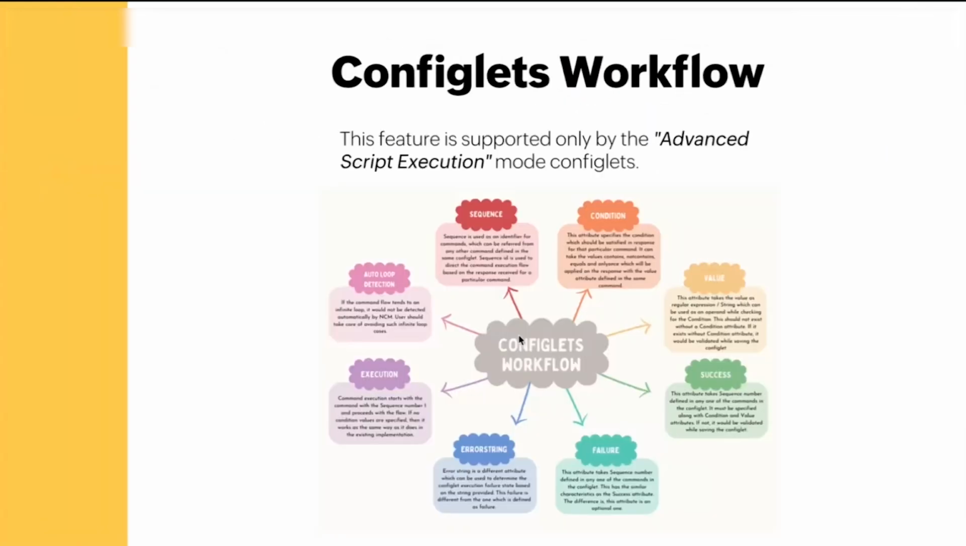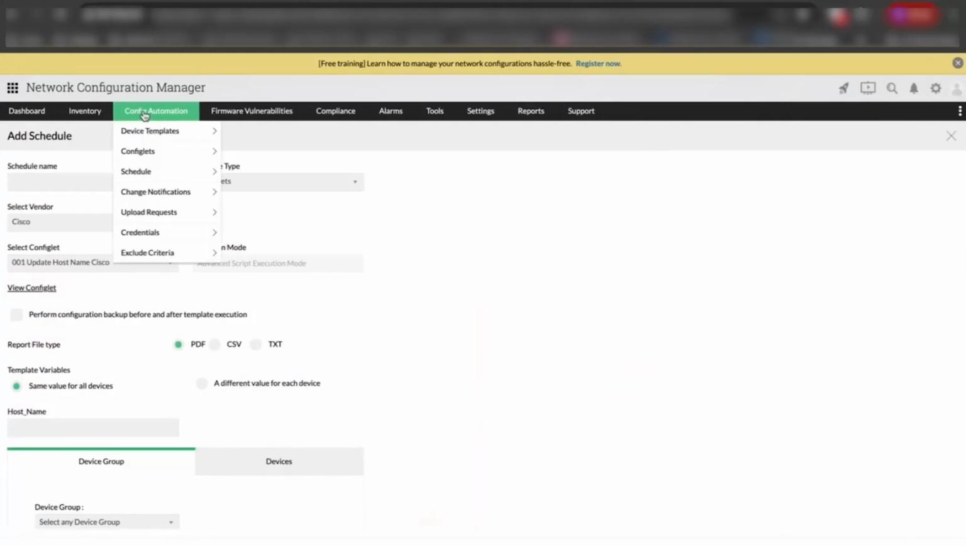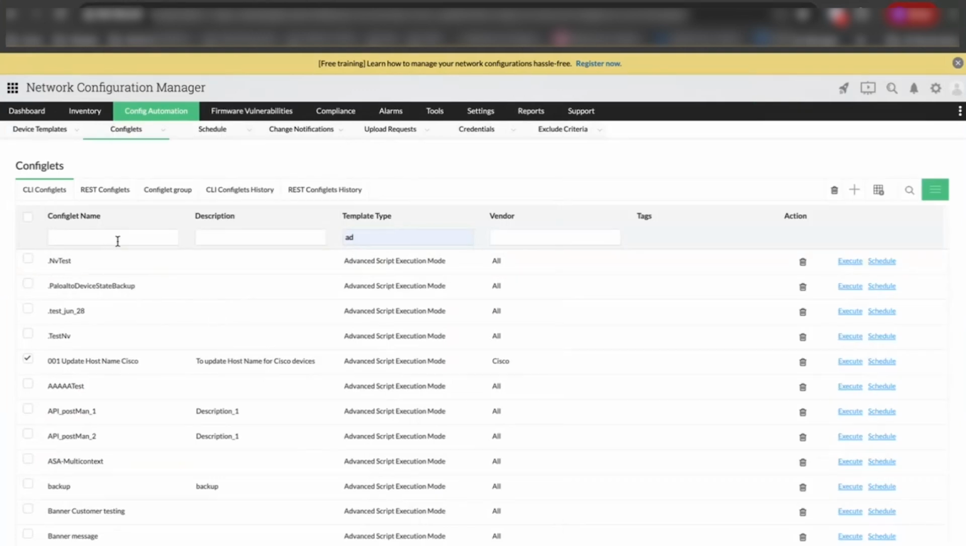This is the configlet's workflow. As seen in the before example, the commands will be executed in the sequential order. So this particular thing is supported only in the advanced script execution configlet's for Network Configuration Manager, where you can provide the sequence, the conditions such as success, failure, etc. Let me show you an example of that.